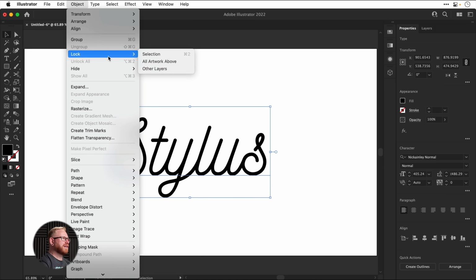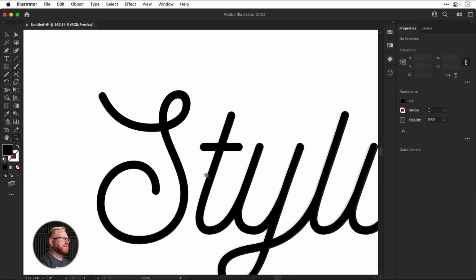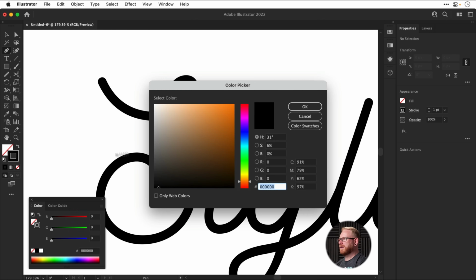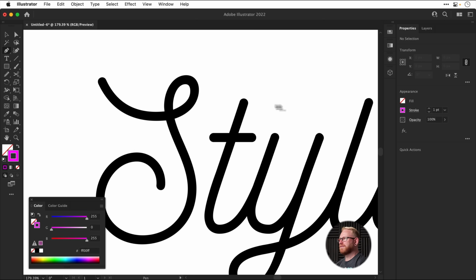So let's go to Object, Lock and Selection. Zoom in nice and close. Grab the pen tool and let's pick a color. We'll go with a magenta. Very nice. And then we'll start just drawing around this shape.